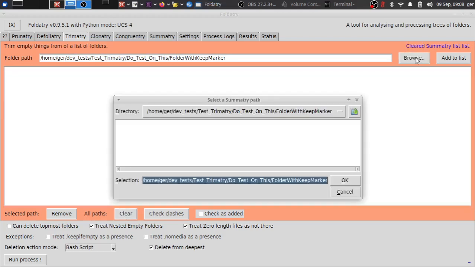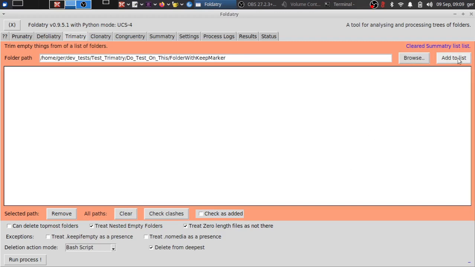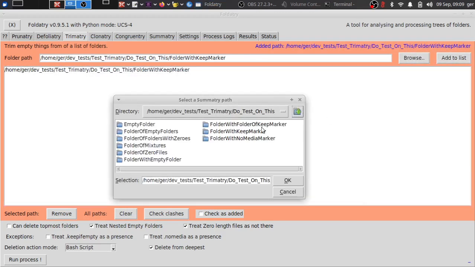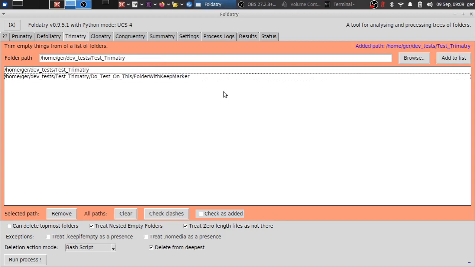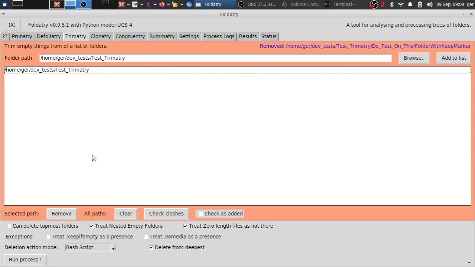Got that wrong. Let's go and add that one there. Let's go back to the parent folder, and add that to the list. We were able to add those because check as added is turned off. Check clashes, there's a clash. I'll select this one this time and do remove, and it'll just remove the selected one. I can now check for clashes. No need for a dialog box because it's fine. It merely showed a new status in the top right corner saying all good, no clashes in the Trimatry list.